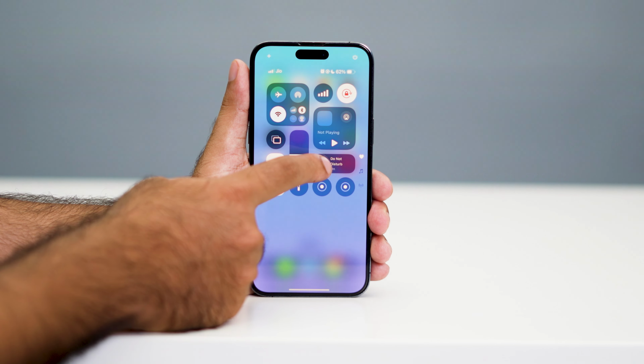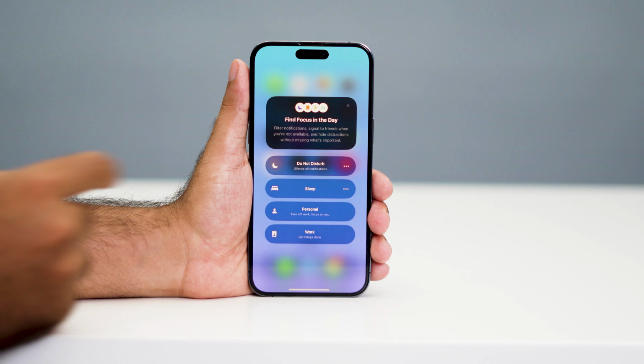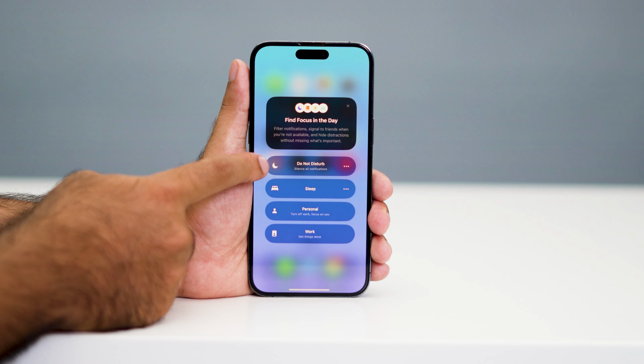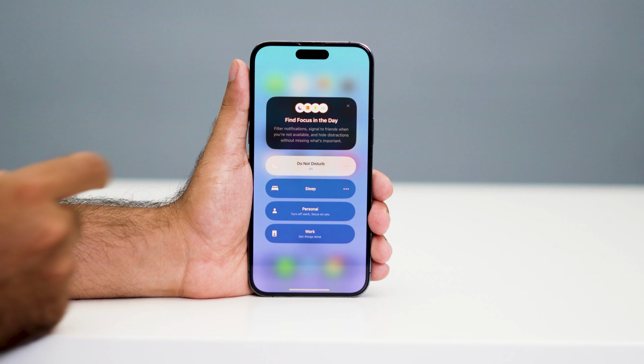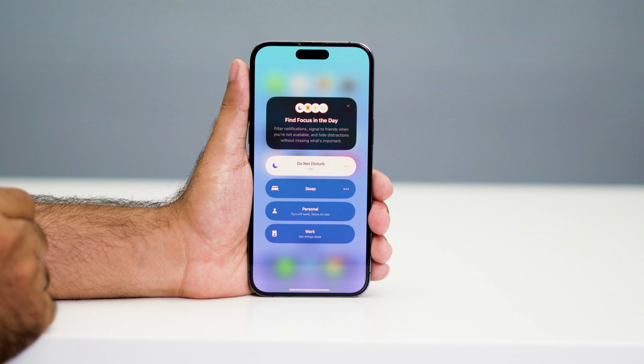And also you can do like this, if you just press and hold like this, also you'll be getting these kind of options. And we have Do Not Disturb, Sleep, Personal, Work, etc. And also if you tap over here as well, the Do Not Disturb mode will be turned on as well.